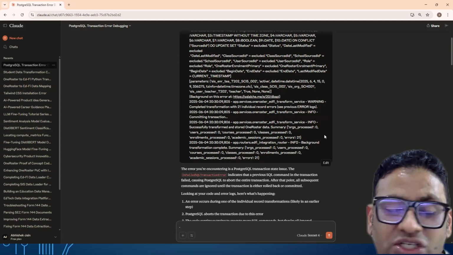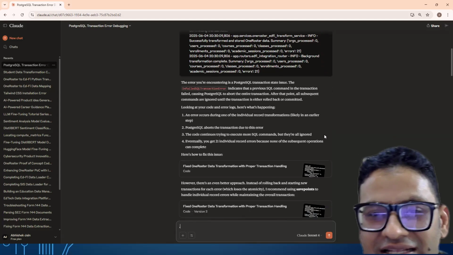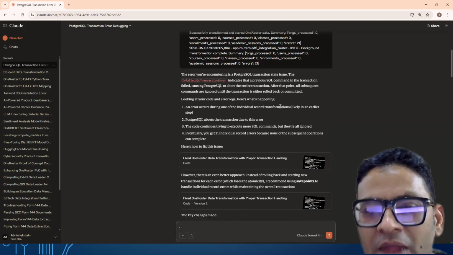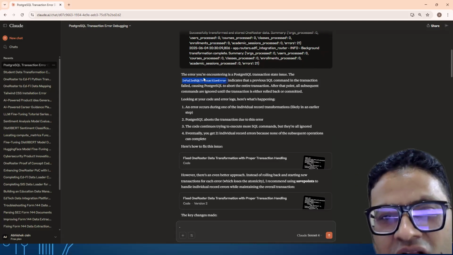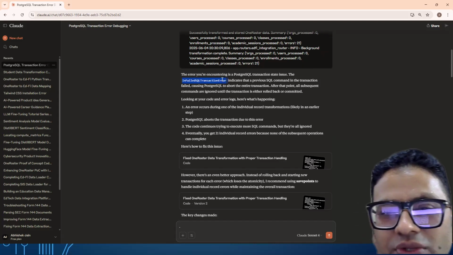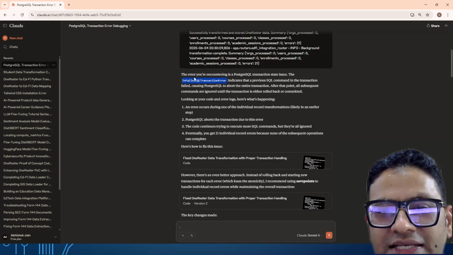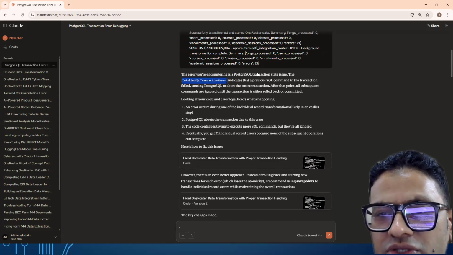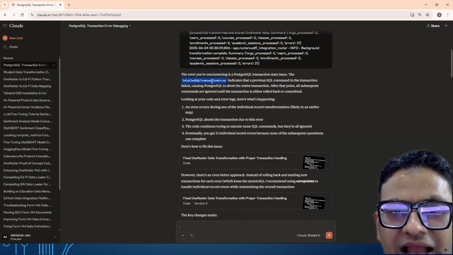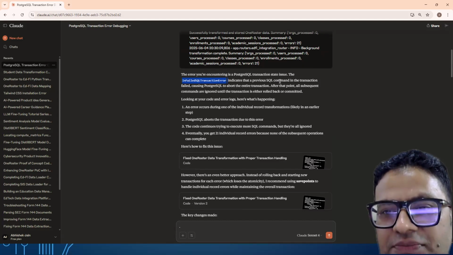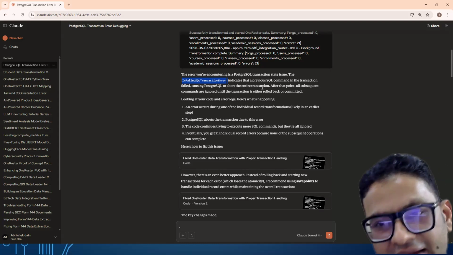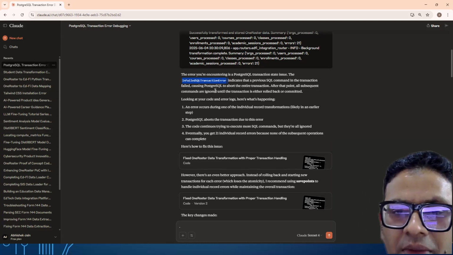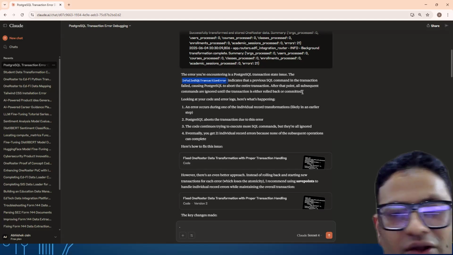So at that point of time, I just switched to Claude and requested this, and Claude precisely explained why this is happening, right? If you see here, this is related to the error you are encountering in Postgres, a transaction state issue. The invalid SQL transaction error indicates that a previous SQL command in the transaction failed, causing Postgres to abort the entire transaction. After that point, all subsequent commands are ignored until the transaction is either rolled back or committed.